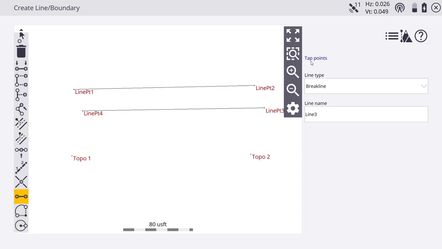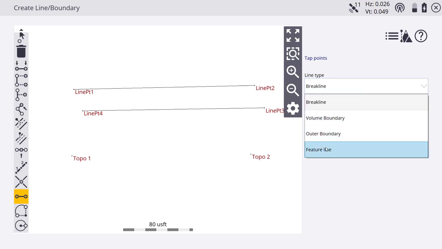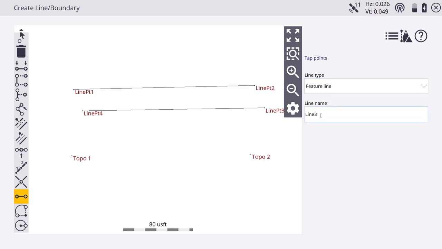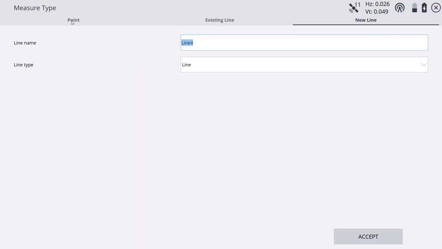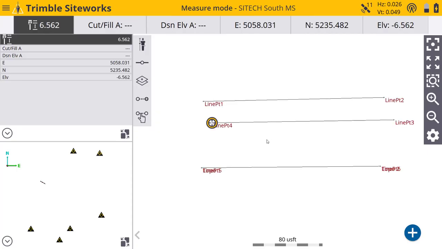It's asking me to tap my points, but first I'm going to choose what line type I need. Again, I'm just going to go with a feature line, give it a name if you want to, and then simply tap between the two points that you want to create that line and press accept. Once you're done, we can back out of this. I'm going to put it back in just basic point mode. So I'm going to hit this icon again, point mode, accept.